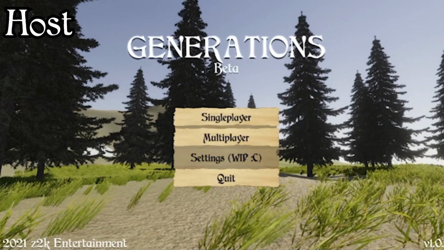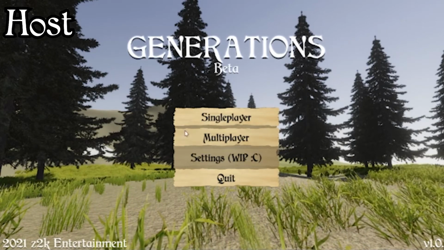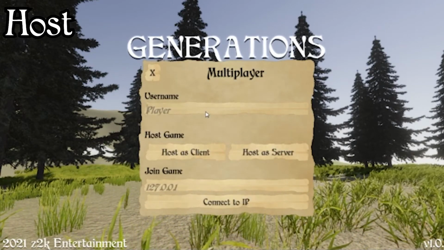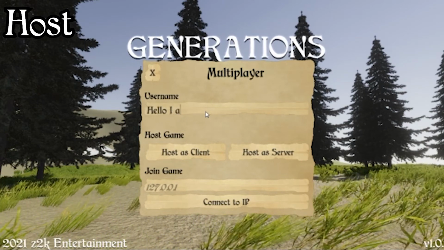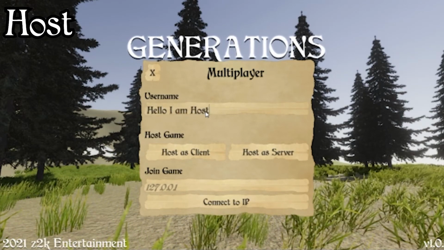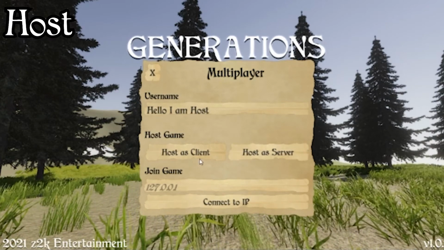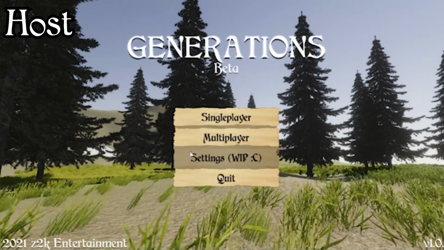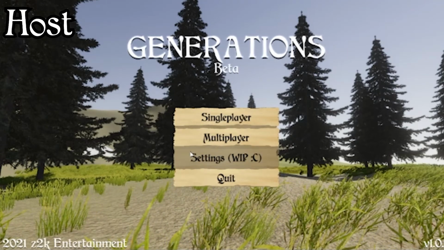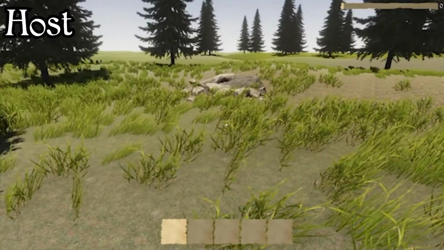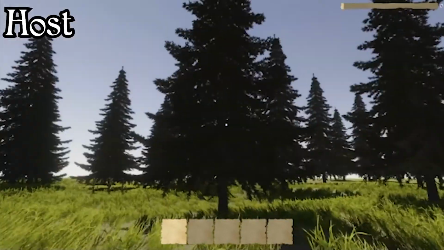Hello guys, it's Live Zap Guy to show you how this works. I'm gonna host the server as the host. Hello, I am host. I can either host as client or host as server. Host as server makes you not a player, and host as client makes you an actual player in the game. Let's do that. As you can see, I'm in the game. Now let's connect with the client.